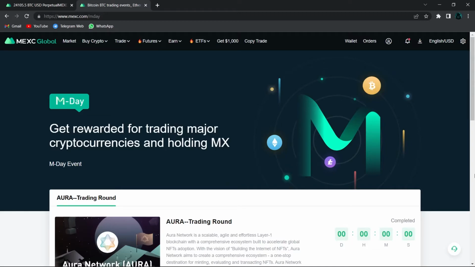M-Day generally has 2 different options for you to join. The first one is holding Mexc and staking it for a limited time on this page. And the other is by volume. The more volume you have, the more tickets you get.